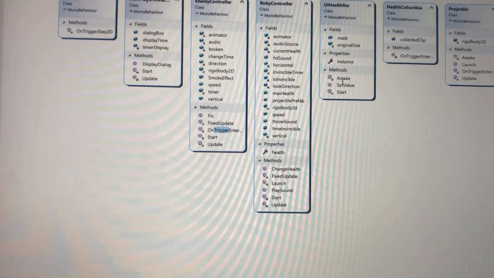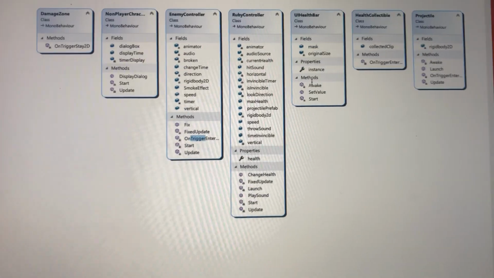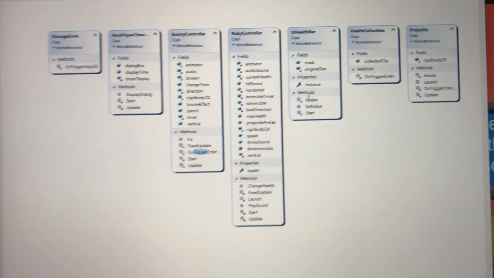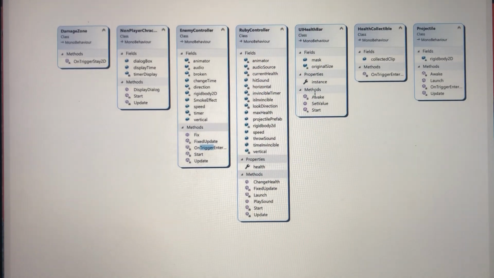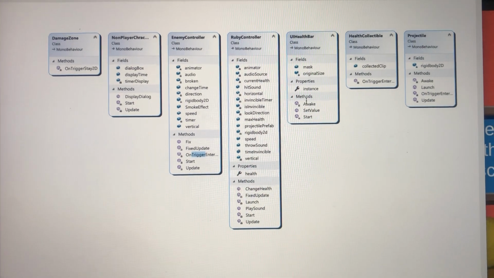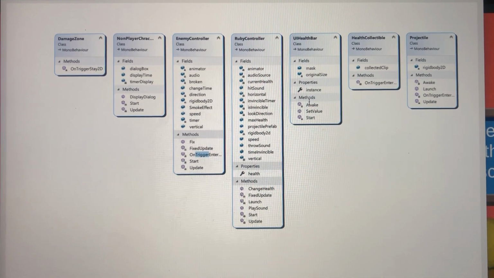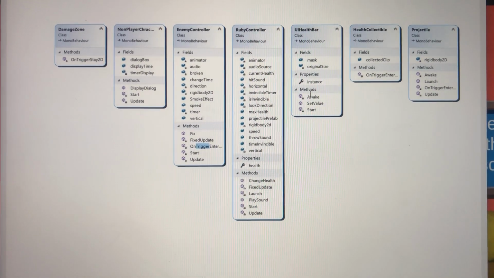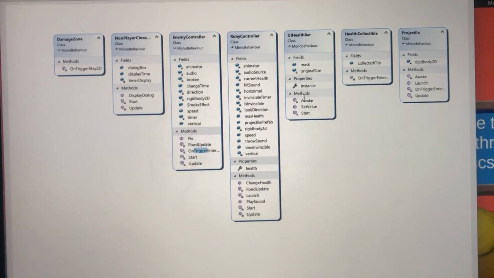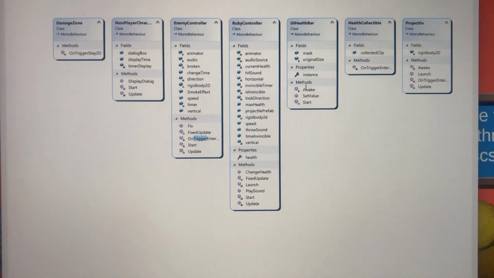And the awake, oh wait, no, awake is always happening whether the game is running or not running, and the start is when the game is first running. And that is pretty much it for the code.